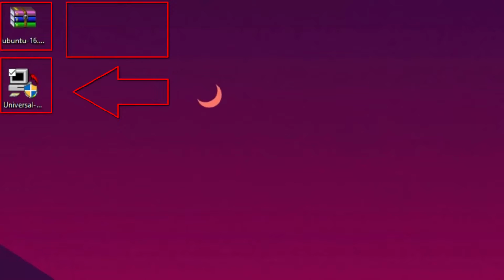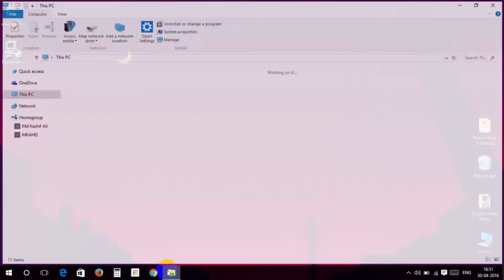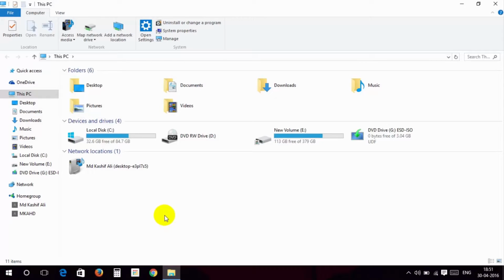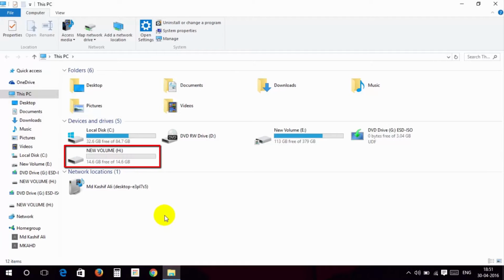First you have to download Ubuntu 16.04 and USB installer. You can download it from the link down below in the description. After downloading, plug in any USB flash drive.